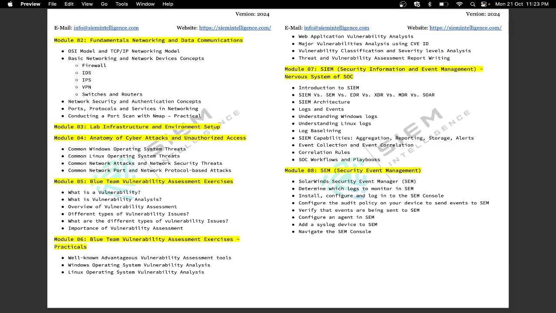Then we will talk about the blue team exercises. Here we will be doing a bit of practicals, that how different kind of vulnerability assessment we can do. In module 7, we will talk about the core SOC. We will be learning the difference between EDR, which is endpoint detection and response, XDR, which is extended detection and response, and MDR, SOAR, Security Orchestration Center.